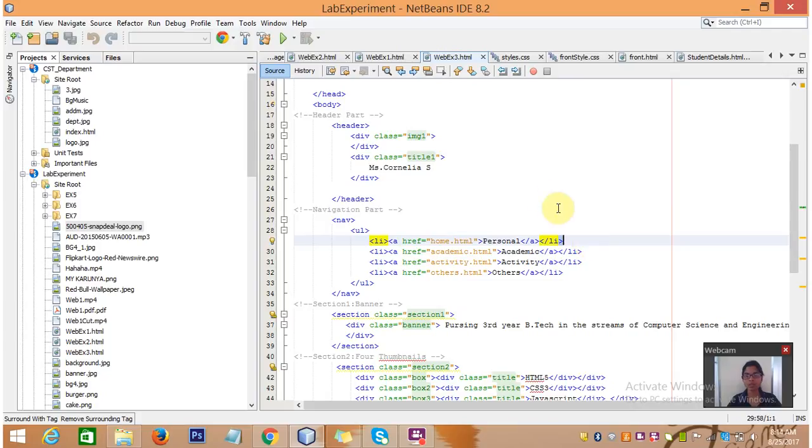So this is the navigation. Here, inside the navigation tag, I've created an unordered list with 4 list items: personal, academic, activity and others. So how will we usually do an unordered list? Inside a UL tag we use an A tag with href, because it's a navigation. It will be displayed with bullet points, and all these names will be underlined because of the href.